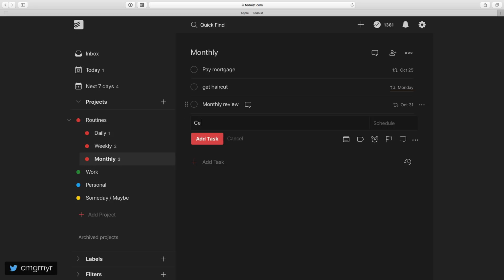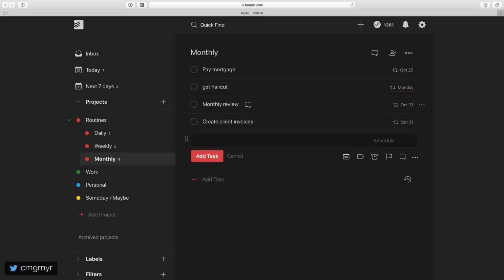Then let's create client invoices every last workday of the month. And this will make sure that I enter any client work that I've done on the side into my billing system so that it gets processed correctly on the first of the month. And because sometimes this falls on a weekend, I want to make sure that I have everything set up and ready to go by that time.